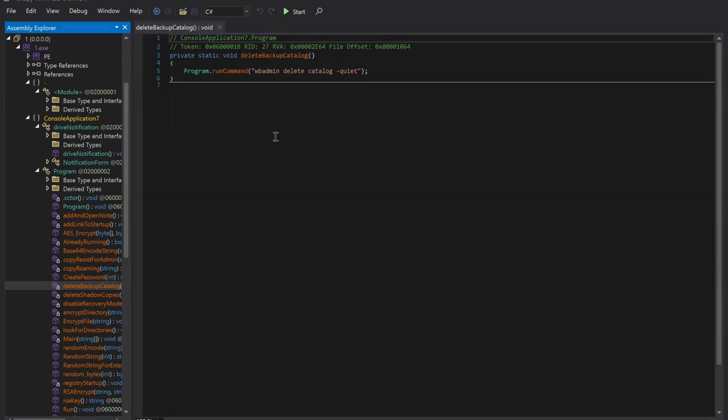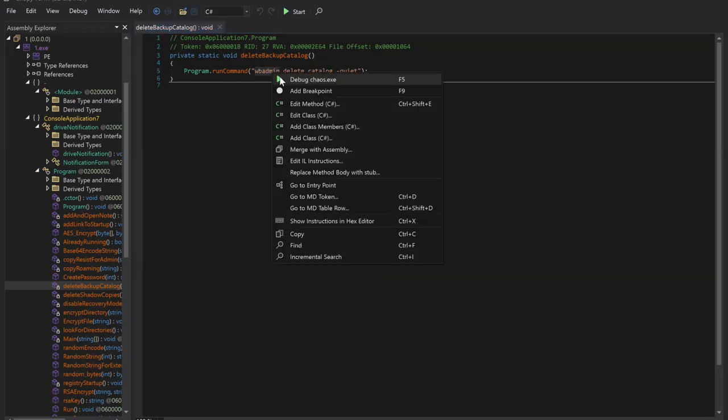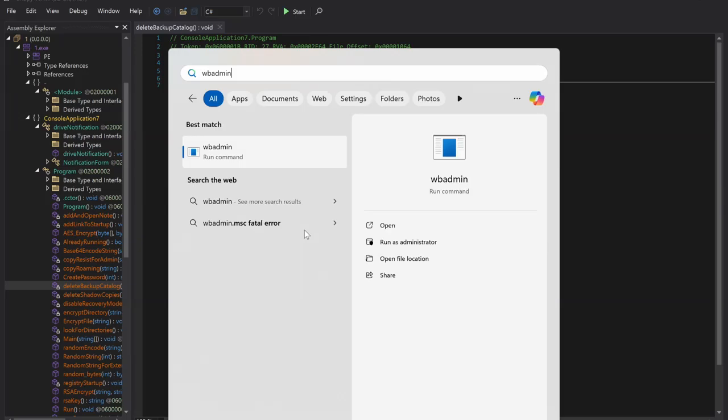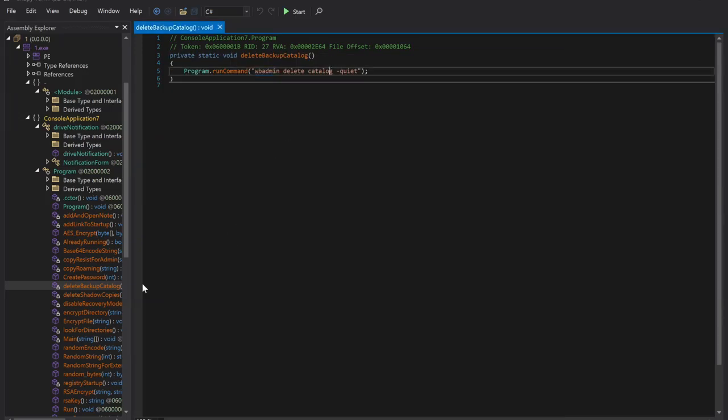Okay, and delete backup catalog. It's trying to delete backups: deleting shadow copies through vssadmin, and here through wbadmin, and searching for them on the computer. It deletes the backup catalog and disables recovery mode through bcdedit, which is for boot settings. It sets the default boot status policy to ignore all failures, so if any errors happen, ignore them, and sets recovery enabled to no, meaning it removes recovery mode. Okay, there is no recovery mode.